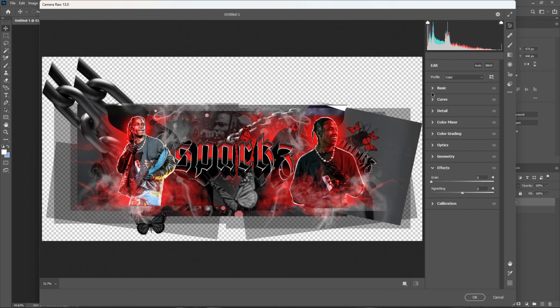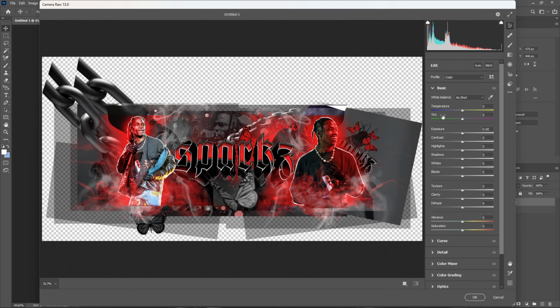So this is the camera raw filter. We're going to go ahead and go over to basic. I like to just lower, raise, these kind of things. We're going to add the texture up a little bit, clarity as well. As you can see, the background is starting to show more. Of course, you don't want it too high, but we'll do about this. Dehaze, bring that up a tiny bit as well.